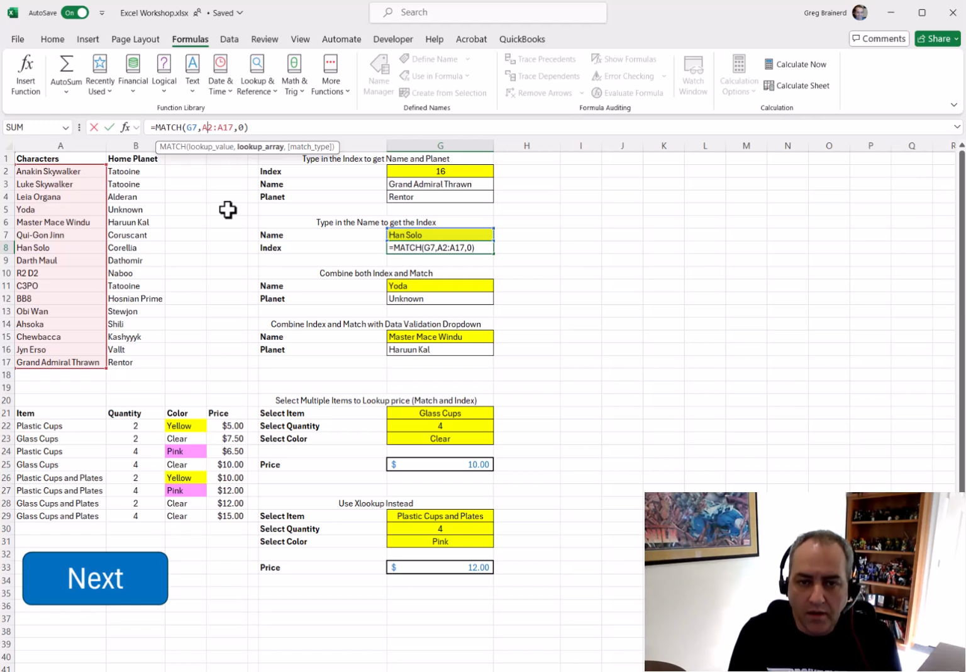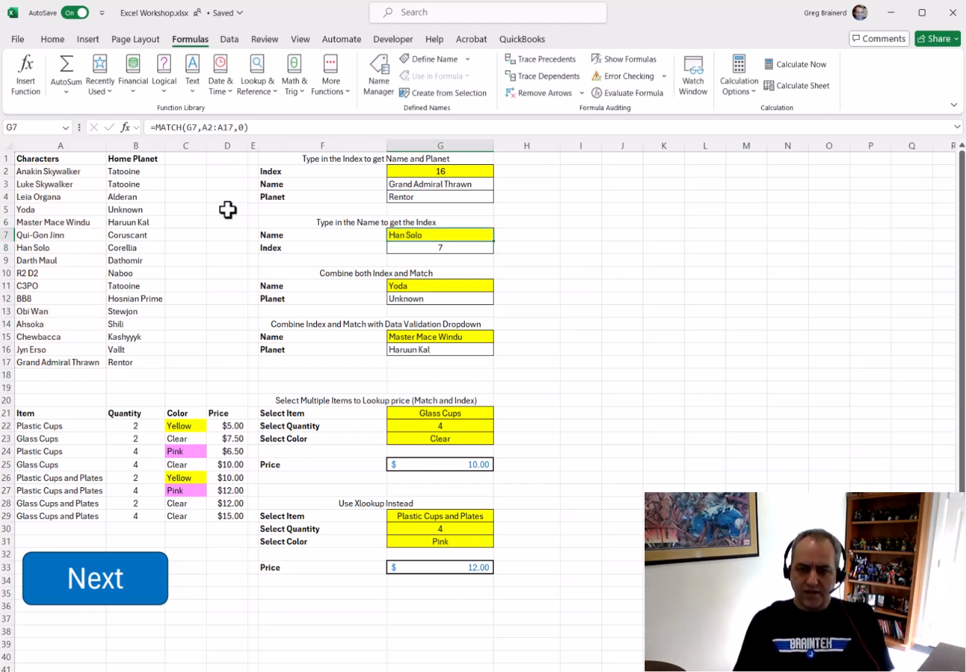So MATCH G7, which is what we inputted. We're going to look in the range A2 through A17, and the 0 over here is the match type, so this is going to be an exact match or not. I want it to be exact, so 0 is the one that I want to use. Well, that's nice, but I don't think the index is real helpful.